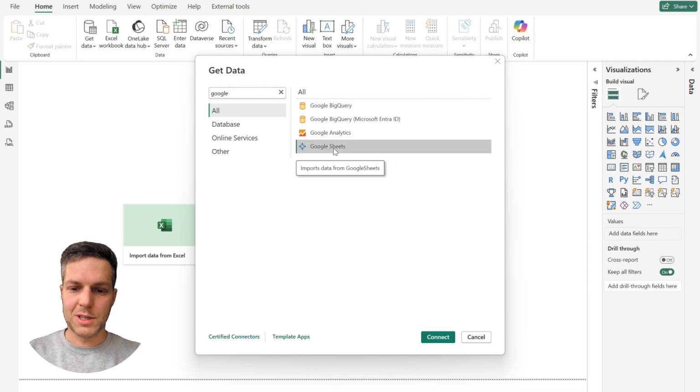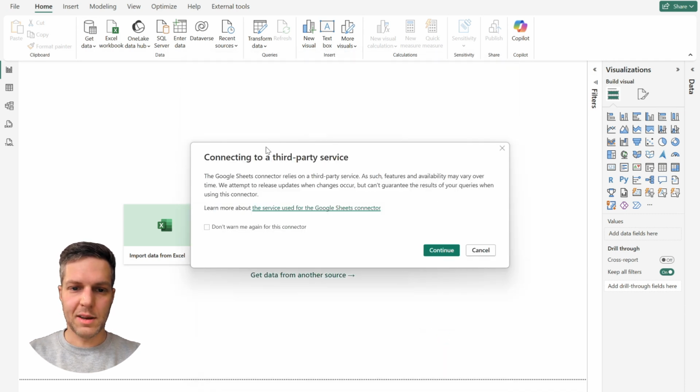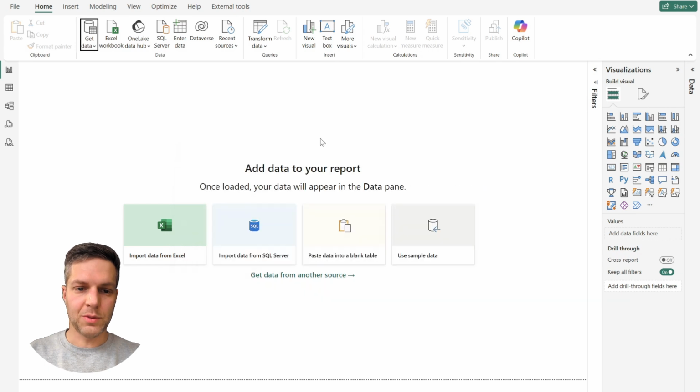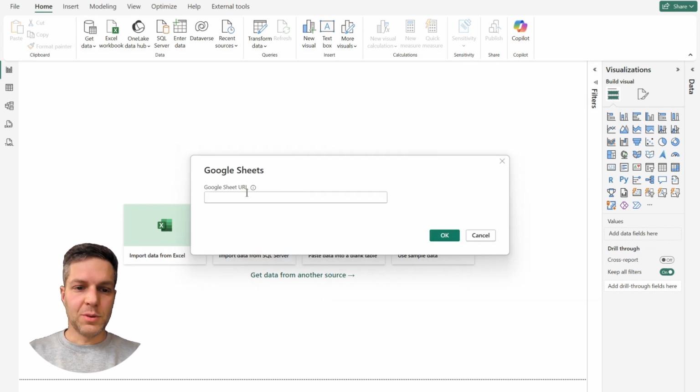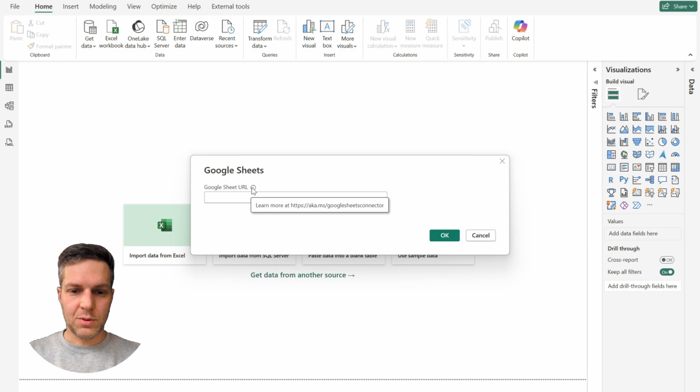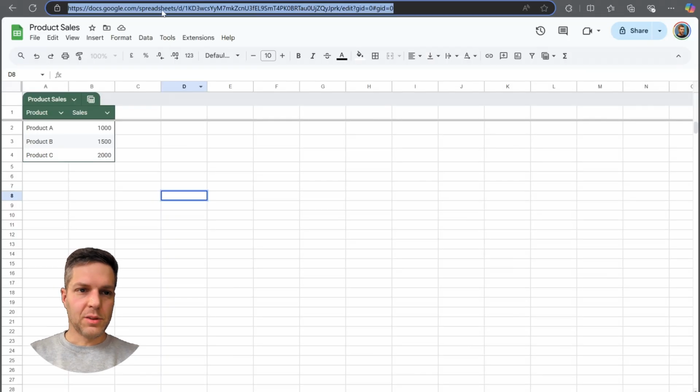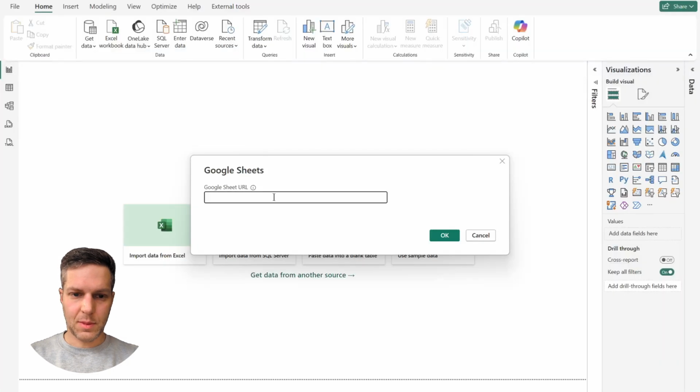Here I can see the Google Sheets connector. Select it and click on Connect. Click on Continue. And now I need to enter my Google Sheets URL. I'm going to copy the URL from my Google Sheets, paste it in the URL here, click on OK.